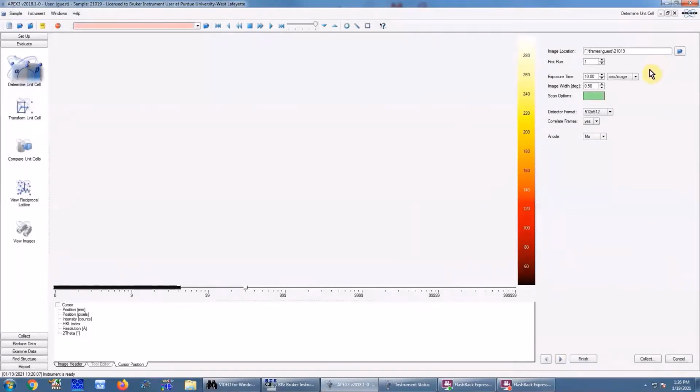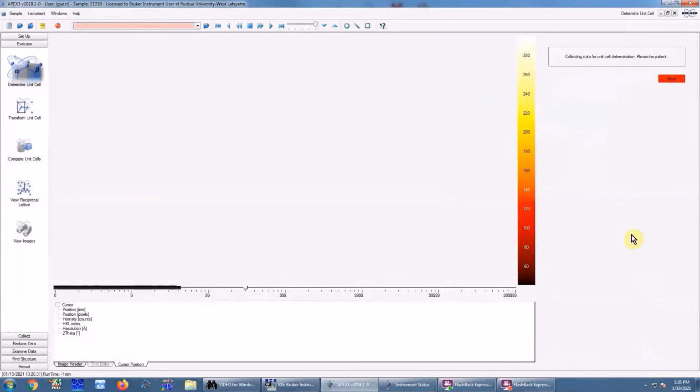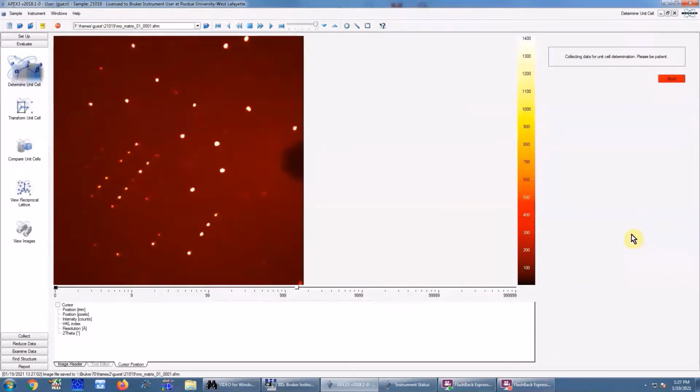First step is Collect Data. The exposure time and image width can be adjusted here. Click Collect to begin. We're looking for a few things on our diffraction images: good intensity across the whole frame, well-separated spots, and no streaking or doubling of spots. The first few frames here look good.